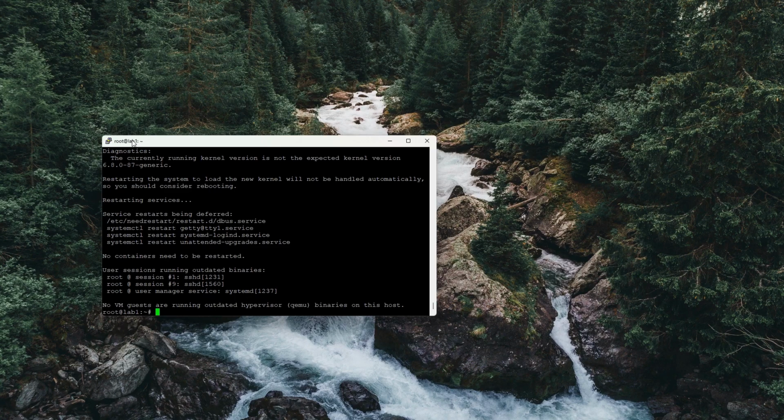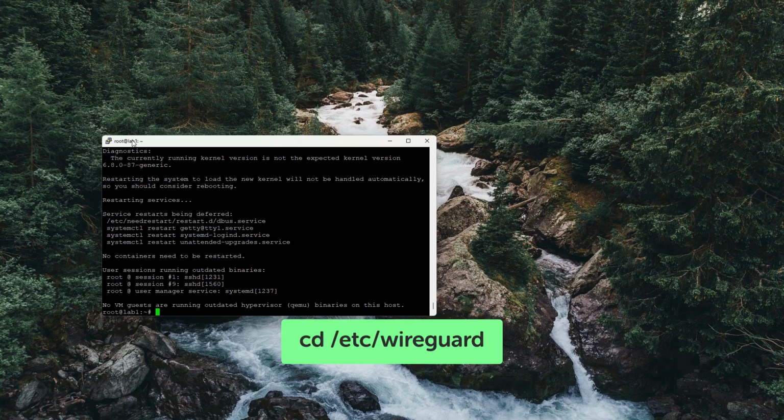Next, we need to generate the private and public keys for both the server and the client. These keys are essential for the security of the VPN connection. To generate the server keys, run the following commands.